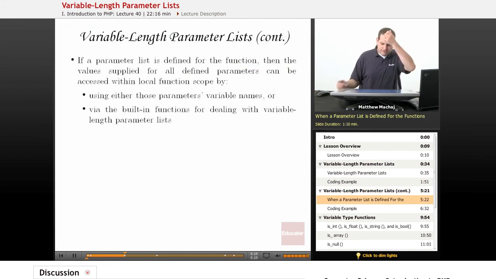As far as variable length parameter lists go, you can also supply a variable number of arguments to a function that actually has a defined parameter list. So like the functions we've worked with before where we have required or optional parameters, you can also supply additional parameters on top of that, additional basically function arguments.